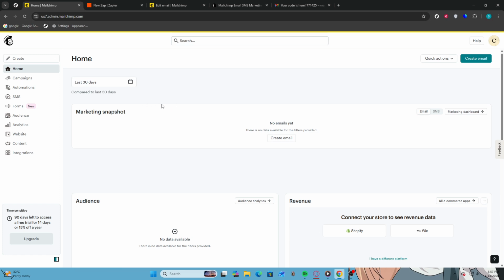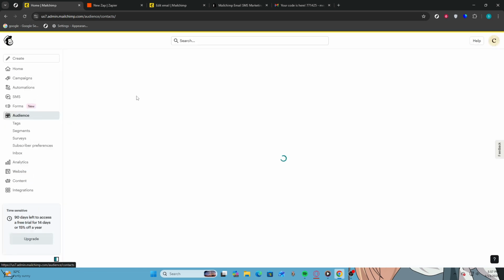After logging in, locate the navigation menu on the left side of your screen. Click on the option labeled Audience. This will direct you to the audience dashboard where you can manage your subscribers. Ensure that you are on the Audience Overview page, which displays your list of contacts.